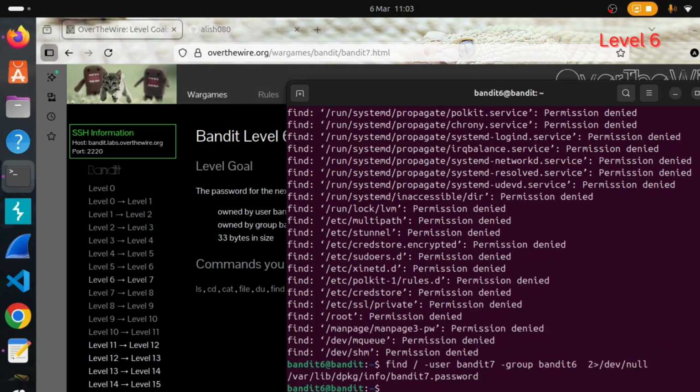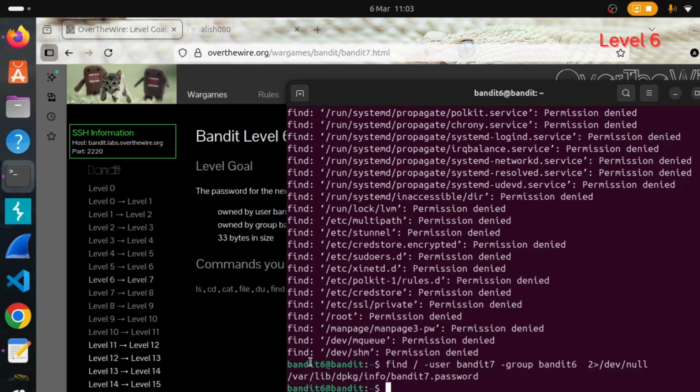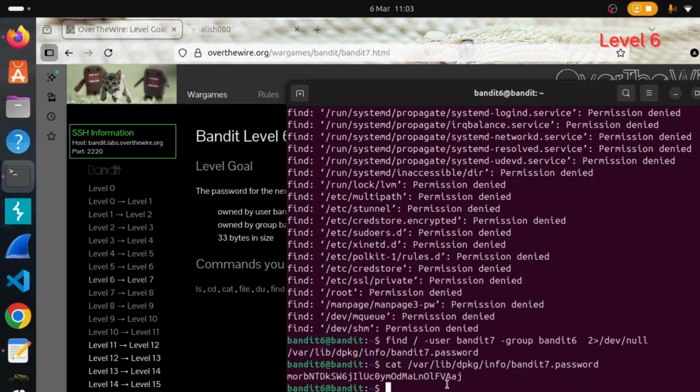So if you do this, as you can see, our password is in this file, this directory, this path. So simply what we can do is cat /var/lib/dpkg/info/bandit7.password. If you do this, you will get your password. So this is how you solve it.